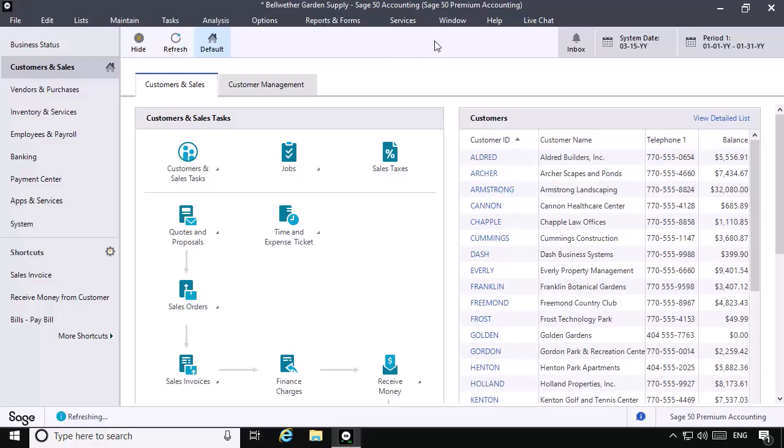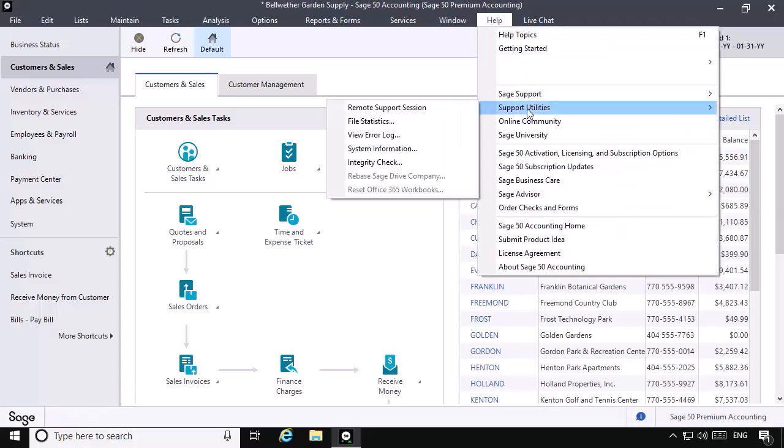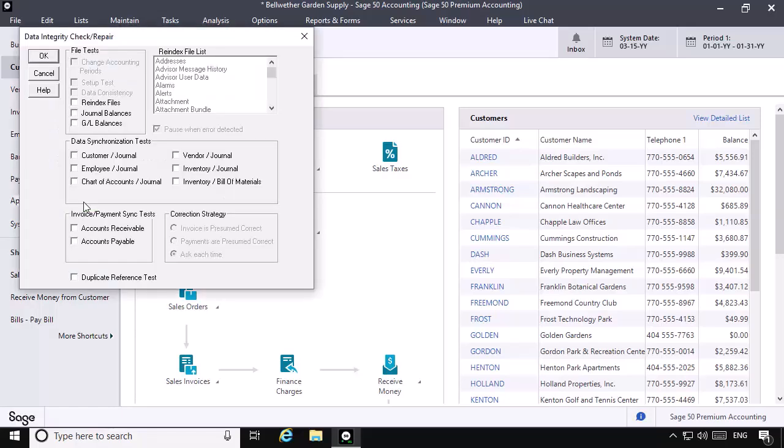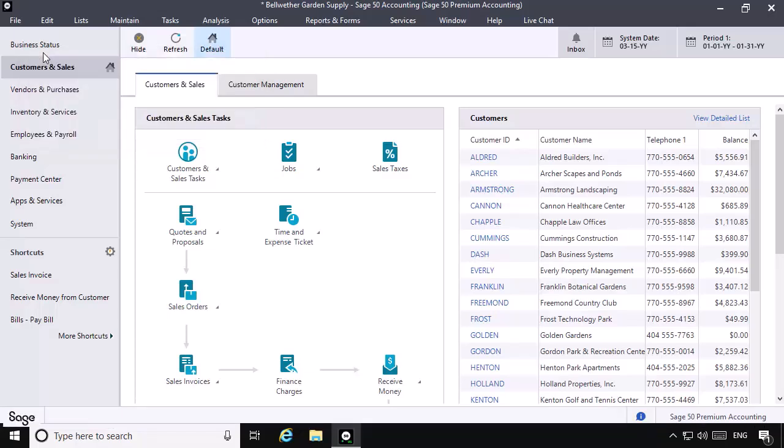Select Help on the main menu bar again. Select Support Utilities, and then Integrity Check. We already made a backup, so on the Integrity Checker window, let's click Continue. Check the Reindex Files option again. In the Reindex File list, select Journal Header, and click OK. Depending on the size of your data, reindexing a journal file may take several minutes. When it's finished, you'll be placed back in Sage 50.